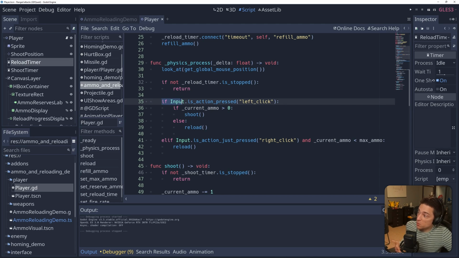Let's do left clicking first, which is shooting. If we are currently holding down left click and we have ammo in the clip, shoot. Call the shoot function. If we are holding down left click and we do not have ammo in the clip, reload. And this is our first edge case. What happens if we press the shoot button while we have no ammo? I've decided that I want it to automatically reload because I can't think of a situation where you wouldn't want that. It's as if we're pressing the reload button.